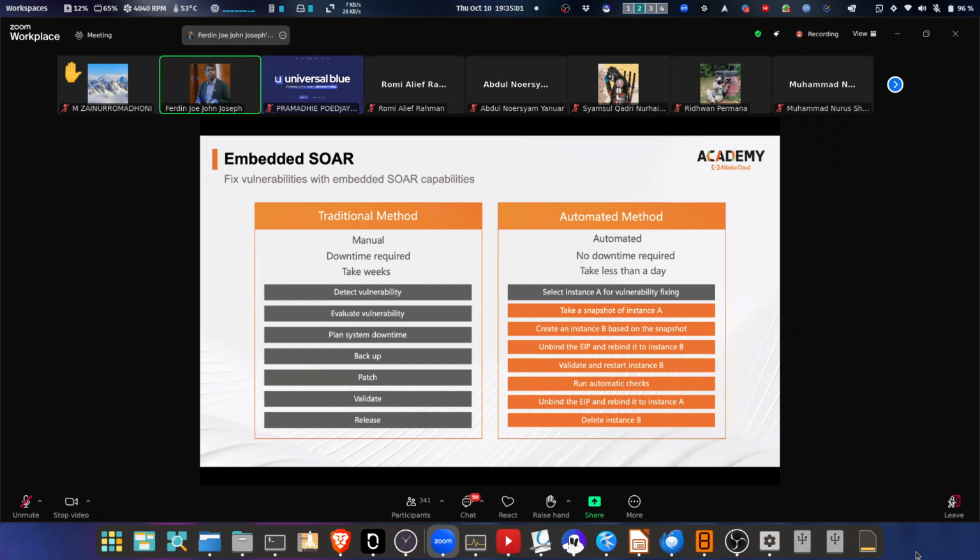And then we have the embedded SOAR. So for the SOAR capacities, we have the traditional method and the automated method to be compared. The traditional method is manual, whereas the automated method is fully automated. The traditional method will take some downtime for functioning, but in the automated method, there is no downtime. And the traditional method takes a few weeks to finish the process. But the automated method will take less than a day.